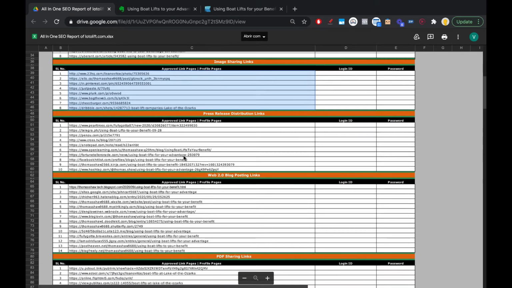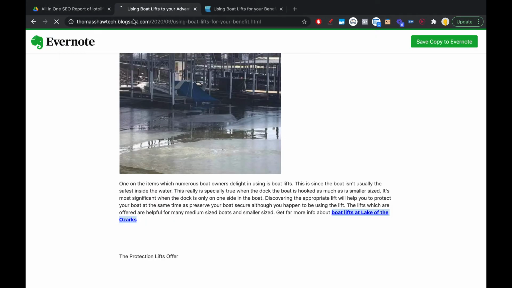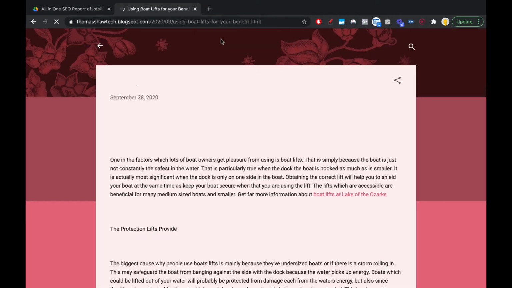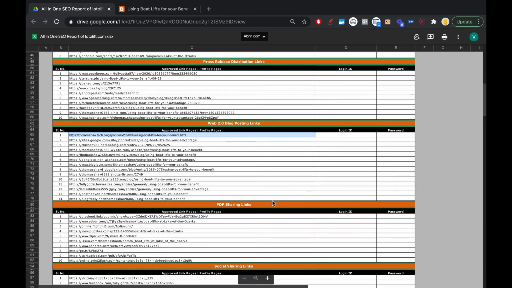Let's not cover this right now. Web 2.0, like I told you, these are blog sites. So you have Wix right here, you have Google Sites, you have Blogspot, you have Blog Freely, you have a bunch of different blog sites. I can just open one here to show you. As you can see, a simple blog site with a link back to your site. So these are foundation links.